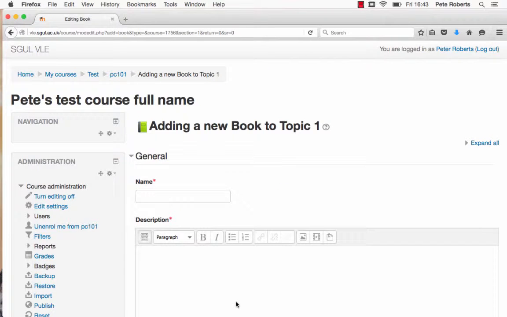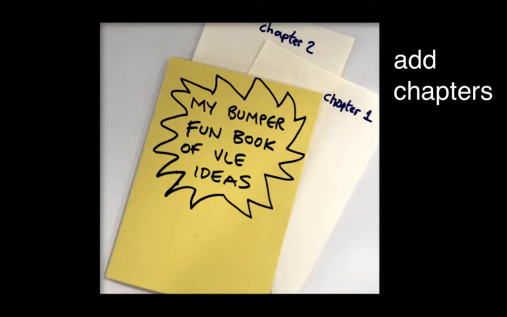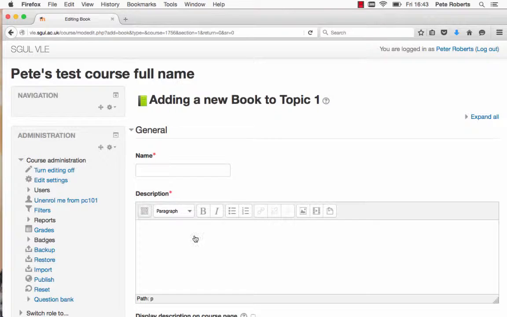Creating a book is kind of a two-step process. I found it useful to think that you're creating the cover first and then you're going to add the chapters of content one at a time. So first of all I need to give the book a title. This is what will appear on the Moodle course as a link, so it should be meaningful. I'm going to call my book Week X Materials, and hopefully we'll see why I've called it that later.